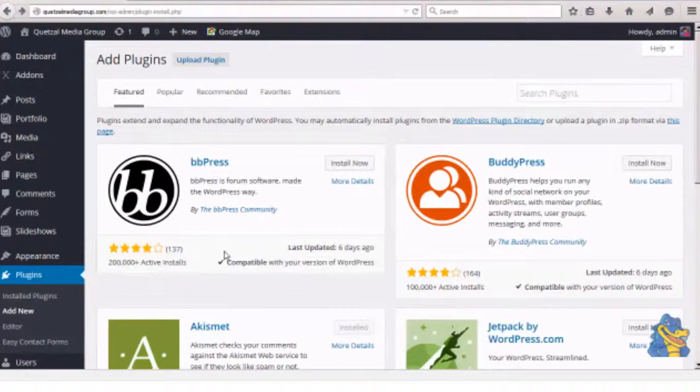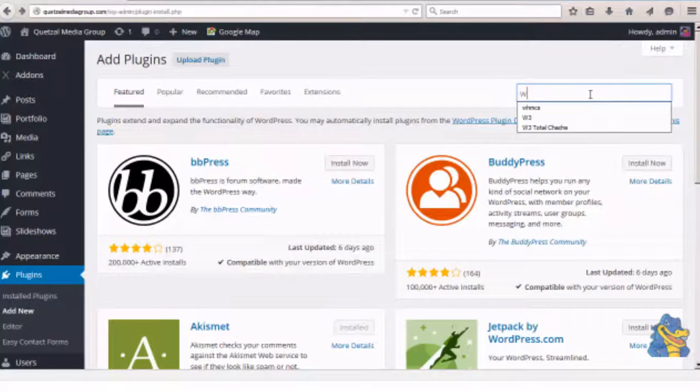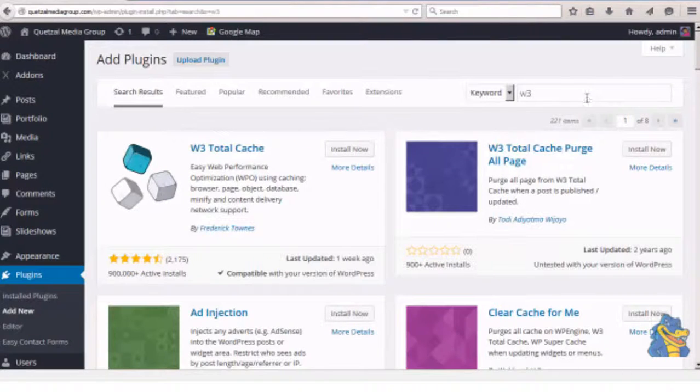Okay, so next we're going to click on the Search Plugins text box, and we're going to type in a few keywords. You can type in the whole address, but usually just typing W3 is enough to find it. Hit Enter on your keyboard when you're ready to proceed. As you can see, the very first plugin that shows up in our search results is W3 Total Cache. We're going to click the Install Now button.